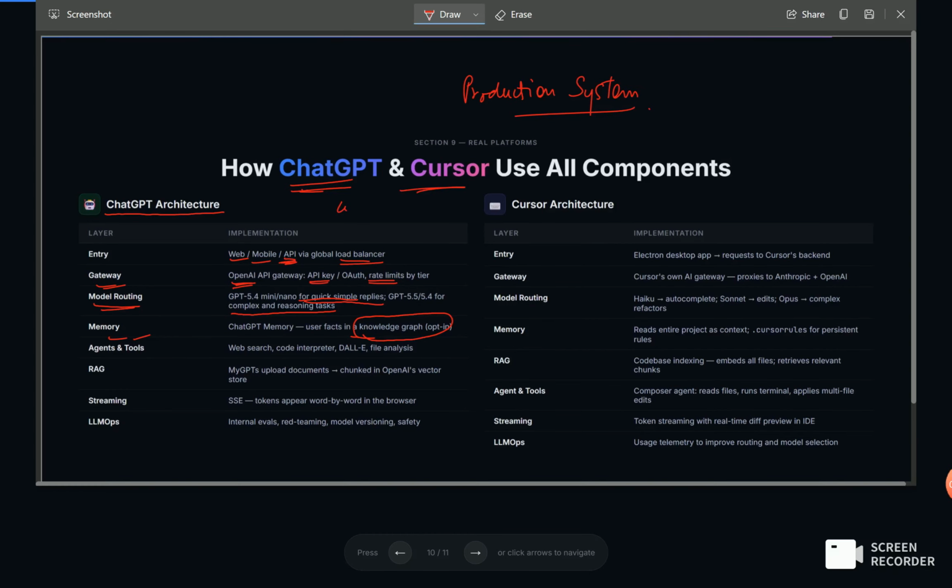Rather than raw chat logs. Then comes agents and tools. So ChatGPT isn't just text generation. It can search the web, run Python code, and generate images. 5.5 does a very good job. Generate images with ChatGPT Images. And it reads an uploaded file. That is file analysis.